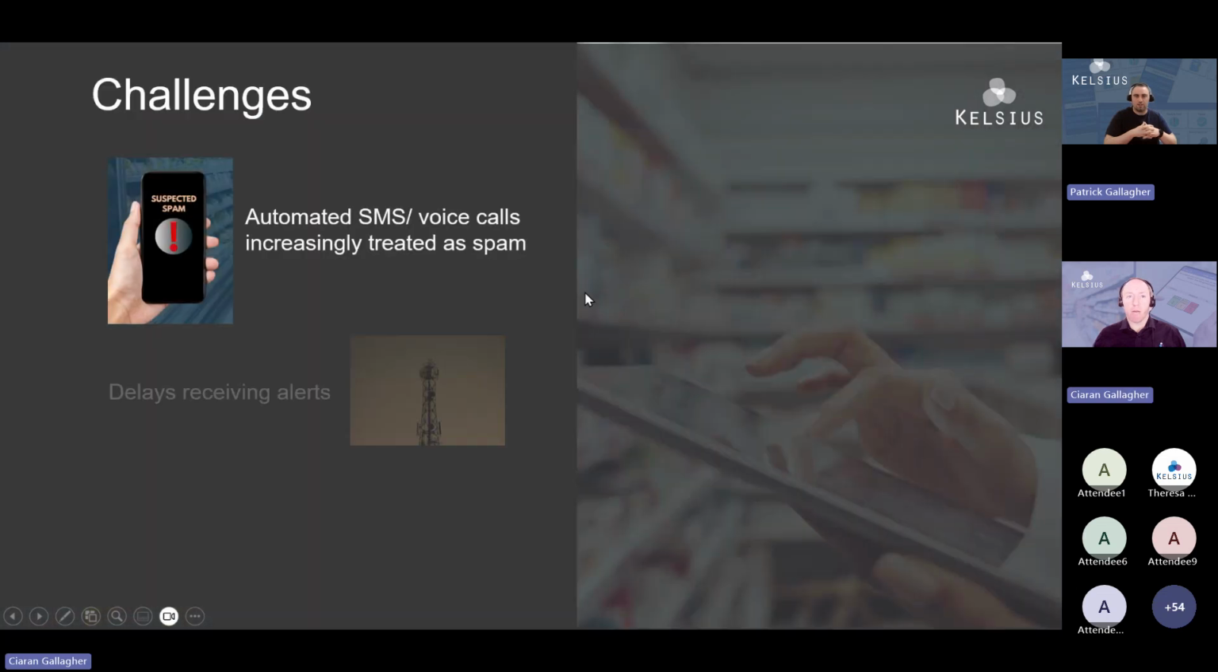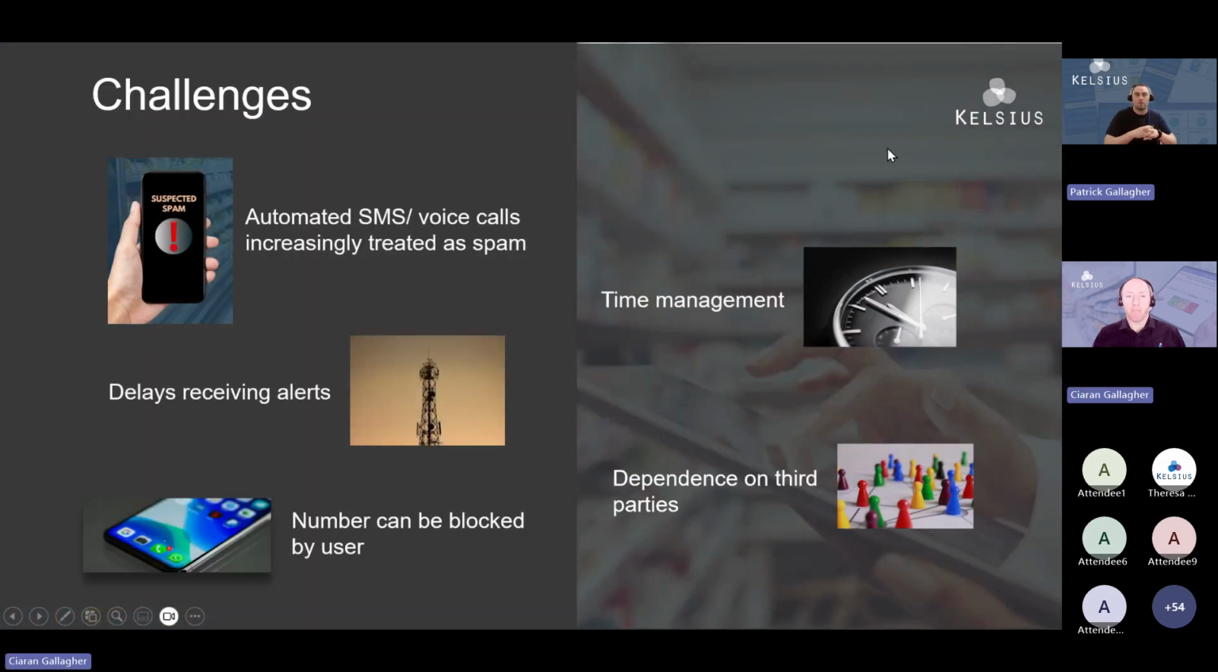Just get you to change slide there, Kieran, please. Yeah, there we go. So obviously at the moment we have our SMS and voice call offerings. And we've listed out here some challenges that we see every day with the SMS and voice calls. Number one, which I kind of touched on, is that automated SMS and voice calls are increasingly treated as spam. I'm sure many of you receive alerts, and some of them go into your spam mailbox on your mobile phone, and you mightn't see alerts. So we want to make sure we're counteracting that problem, and I think we have with our own app as well.